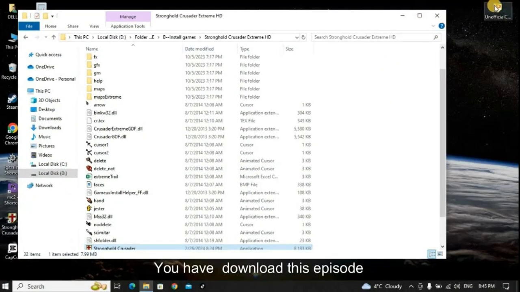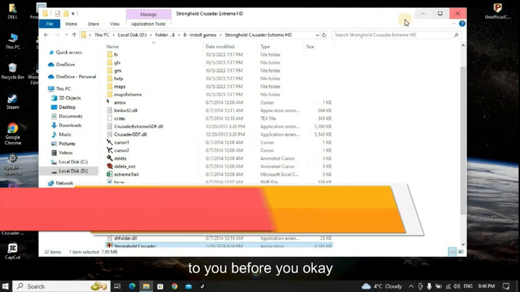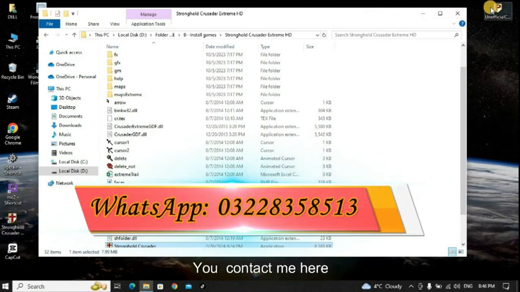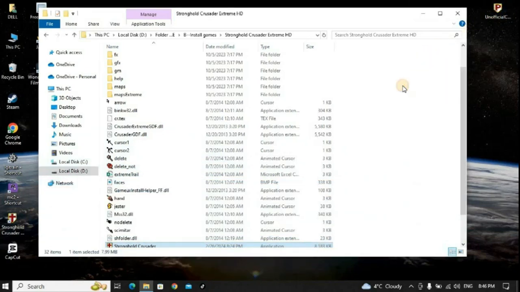First of all, you have to download this Crusader patch. If you can't, then you can contact me on WhatsApp. I will give you the software location. I have given the number. Then you have to copy and paste it in this folder.